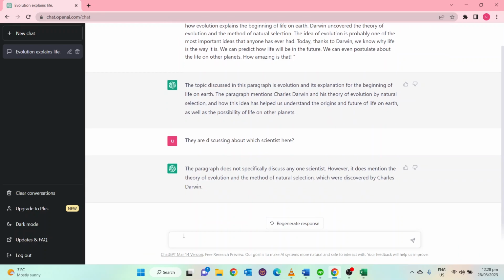However, it does not specifically discuss any one scientist. However, it does mention the theory of evolution and the method of natural selection, which were discovered by Charles Darwin. So even if it is a long article, you can ask questions and get the answers out. You don't have to go through the entire article or spend your time reading it. You can get your output from it.